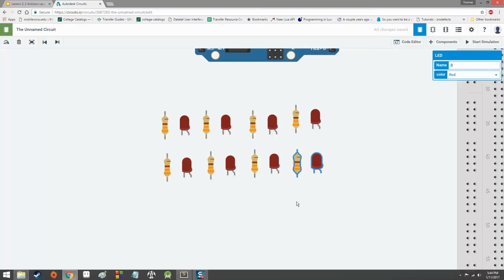So now we've got eight resistors and eight LEDs, and the reason why I did the one first is because it copied the resistor value. If I had copied it before I changed the resistor value, I would have eight 1,000 ohm resistors, and I would have to change each one of them individually, and that would just be kind of annoying. So in doing this, I've created eight 330 ohm resistors, which is exactly what I wanted.